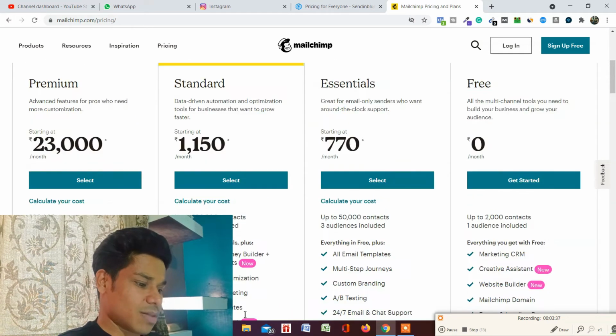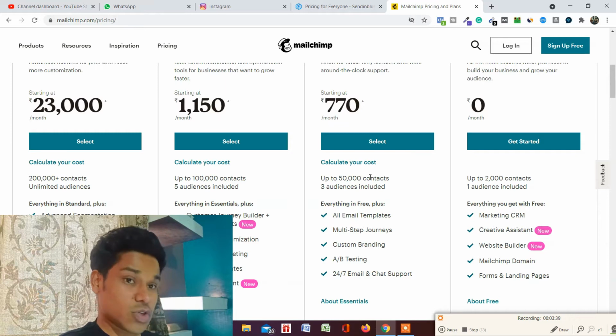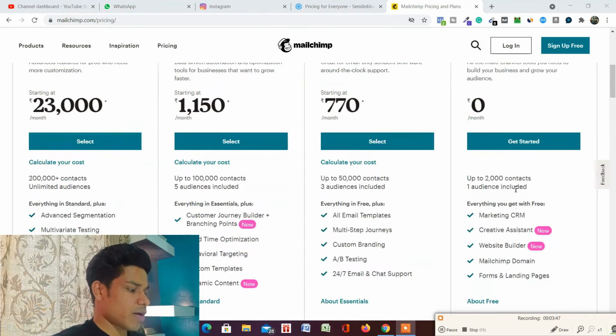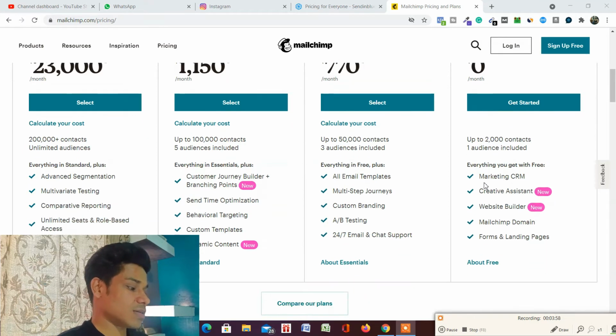In this video, I'm just going to cover what features you will get in the free version and why you should start and why you should not start. Here in the free version, as you can see, they allow you to import or have contacts up to 2000 only, and you can create only one audience, and everything is free, like they are claiming. But you will get a marketing CRM where you can track the performance of your campaign. Creative assistant is something new which they have included. This one is also very helpful.